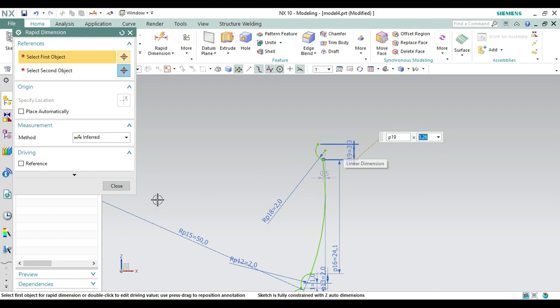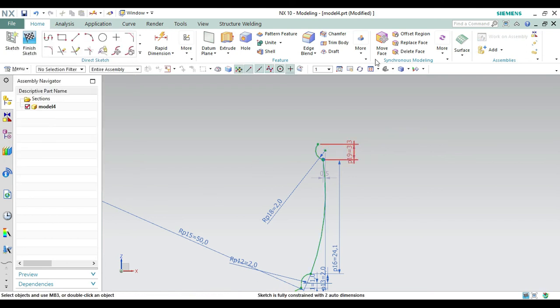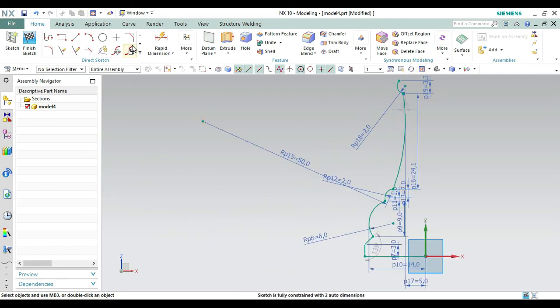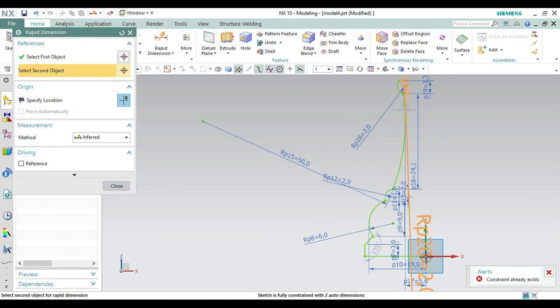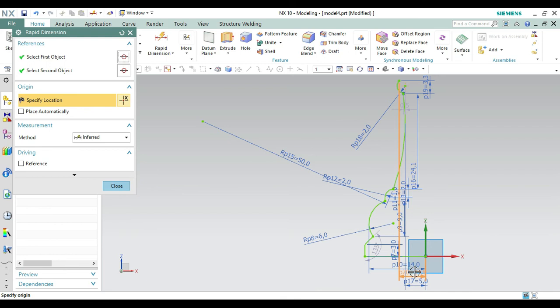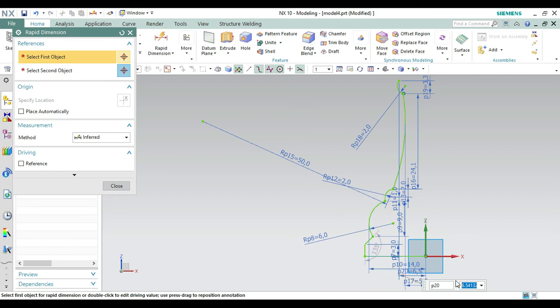So from here make it to 3.26 like this one. Now again, from here first make it fit like this one. Now we have to do the rapid dimensioning in the horizontal way. So taking the point here and then taking the point here, the distance would be 6. So let's see how much it is. Let's see, it is 6.5. So let's make it to 6. From here make it to 6 like this one.